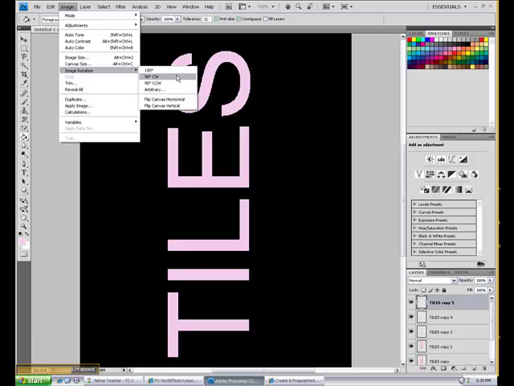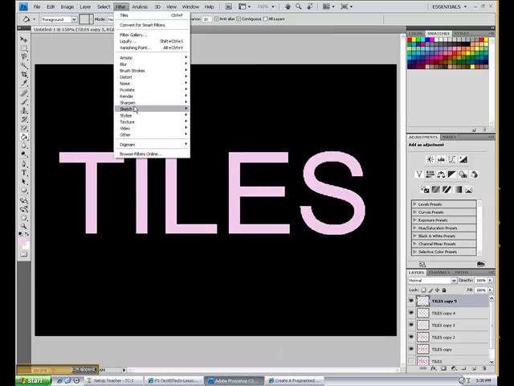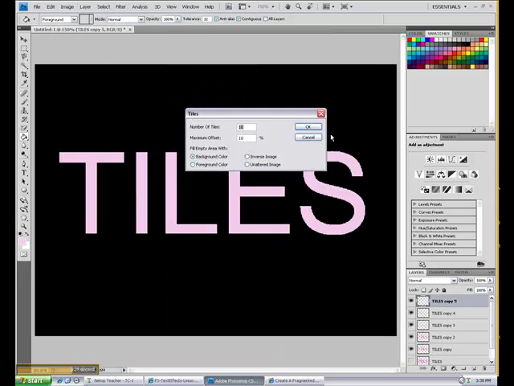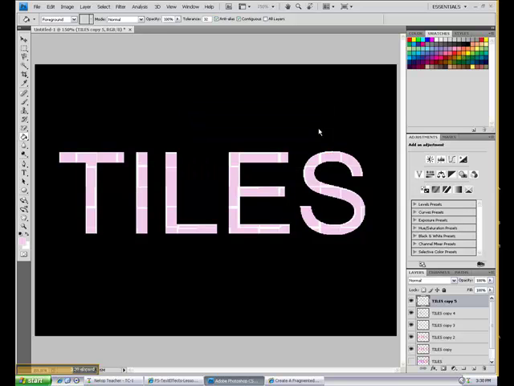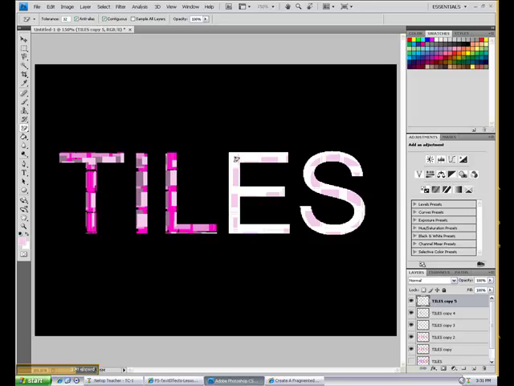Image. Rotate 90 degrees CCW. Filter. Stylize. Tiles. Okay, Control F. So we did it once, twice, 3, 4, 5, 6. Magic eraser. And you end up with something funky and crazy looking, something like this. That's it. That's tiles. Congratulations. That's how you do 12C.